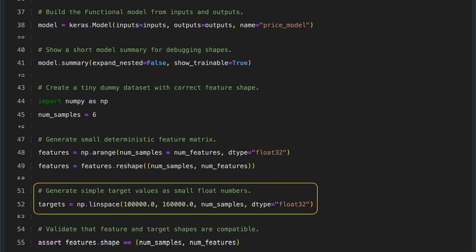We generate the target values using a function that creates evenly spaced numbers, starting at 100,000 and ending at 160,000. The number of samples controls how many target values are produced. We set the data type to 32-bit floating point so it matches the format of our feature data. This gives us a simple linear sequence of targets that the model will learn to predict.